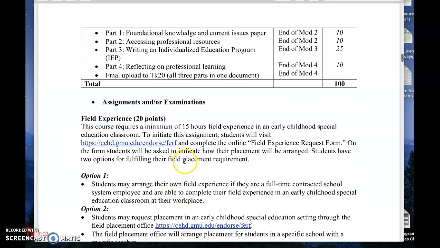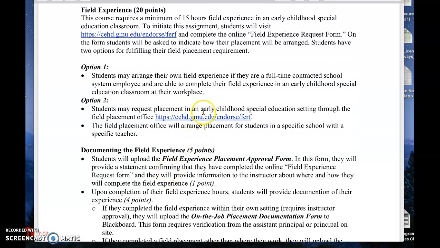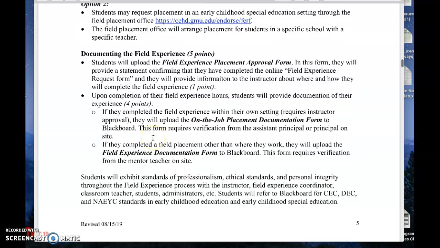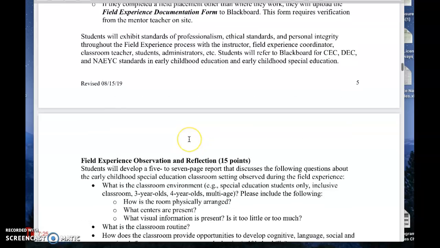So your field experience is a total of 20 points, 20% of your grade, and this tells you about arranging your own field experience only if you're a contracted employee, and then if you want us to set it up for you. No matter what, everybody has to register through this website. Your placement forms are here, talks about it here, they're linked on Blackboard.